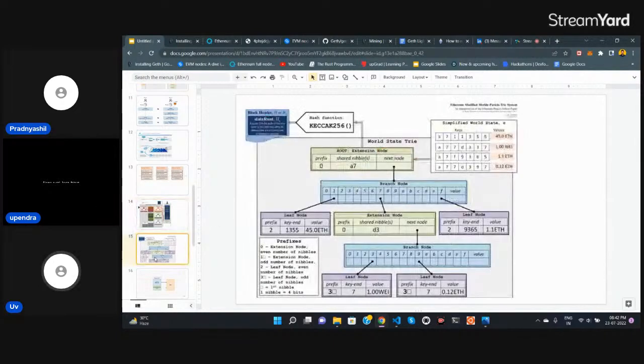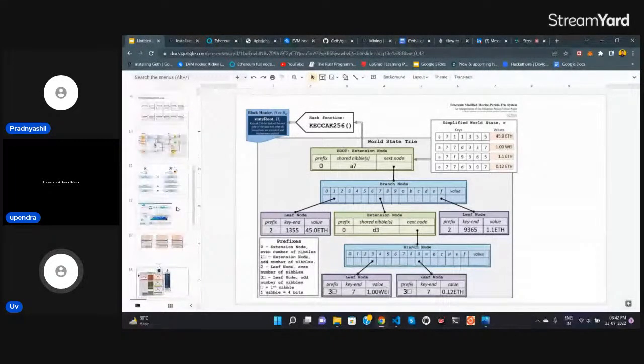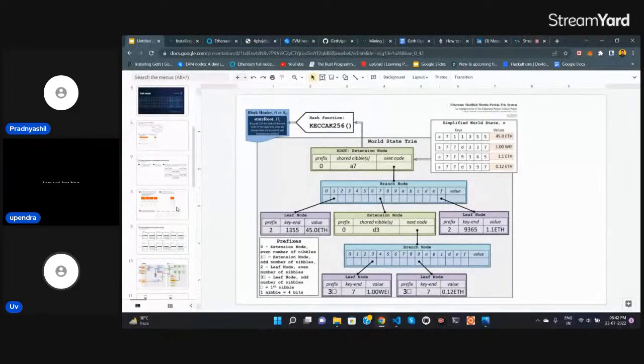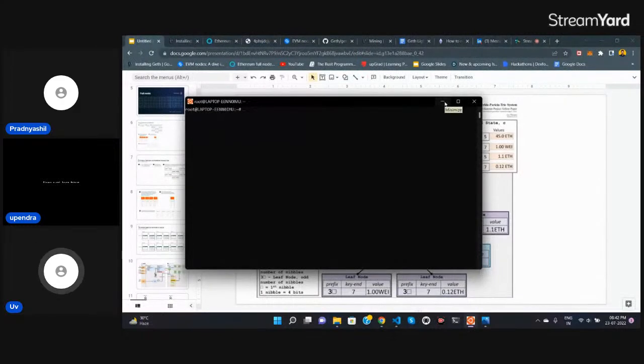There are so many things happening here, like you can see how routes are working. So I guess let's move to the coding part, or to running a node. So guys, let me take you to our terminal. What we're basically going to run is an Ethereum node. Let me show you how it looks.